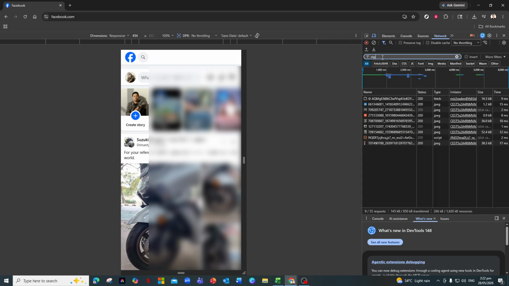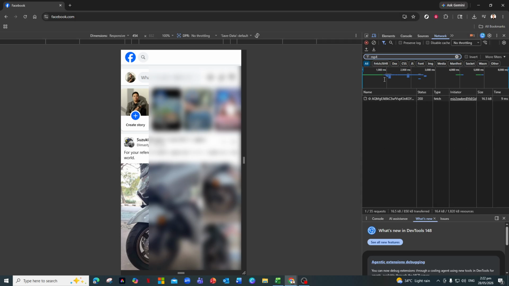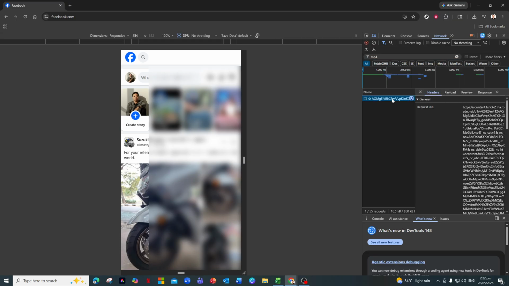Once you've found it, click on that entry. A new section will appear with more details about the file. In that details view, look for the direct link or URL to the audio file. There should be an option to open it in a new tab. Click that, and the audio should now load by itself in a clean browser window.